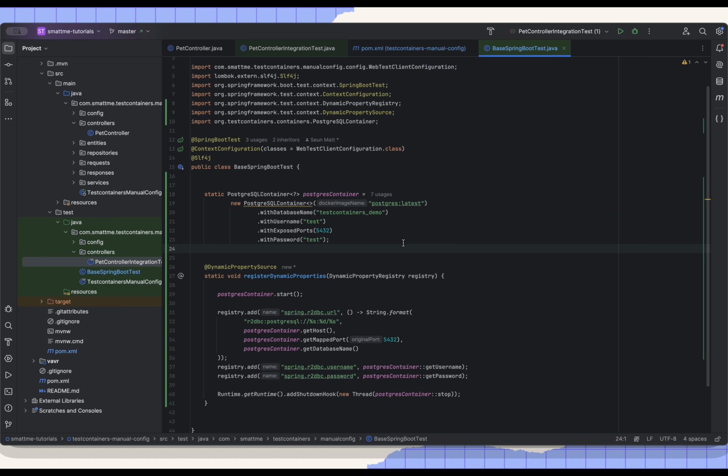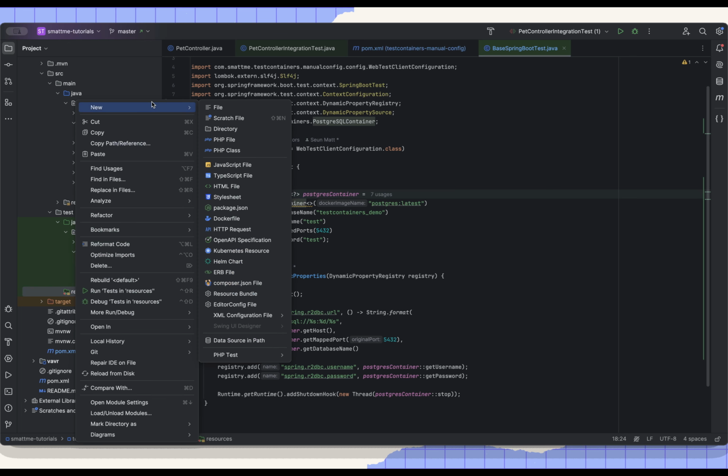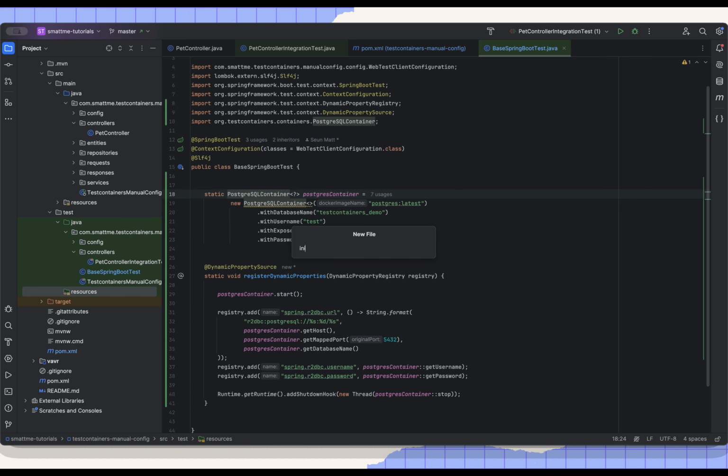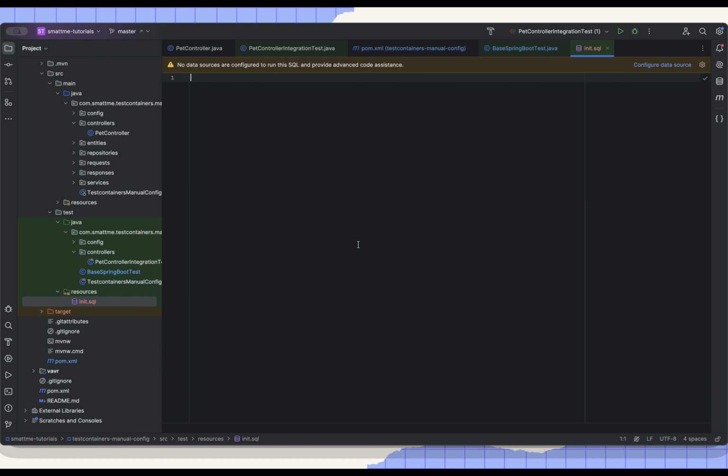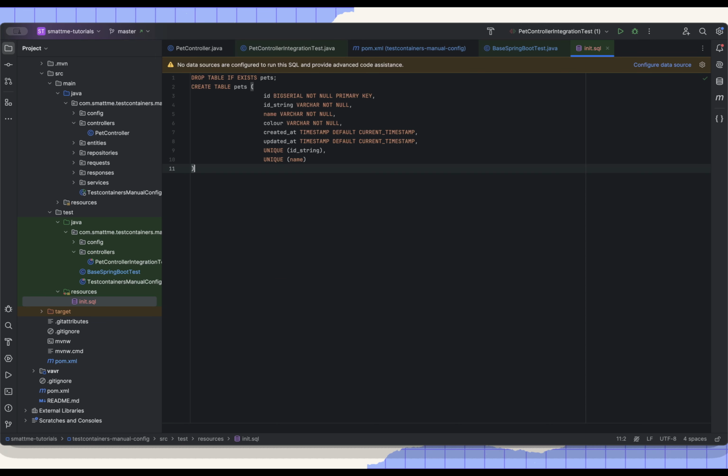Now, before I run the test again, another thing that we can do is instruct the PostgreSQL container to actually execute an init DB script. So how do we do that? We can go to the test resources, and we can create a file. I'm going to call it init.sql, and I will paste the SQL script I want it to execute in it.